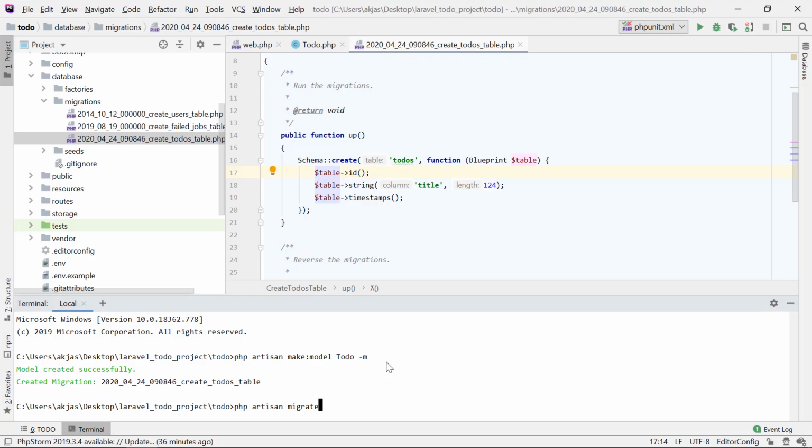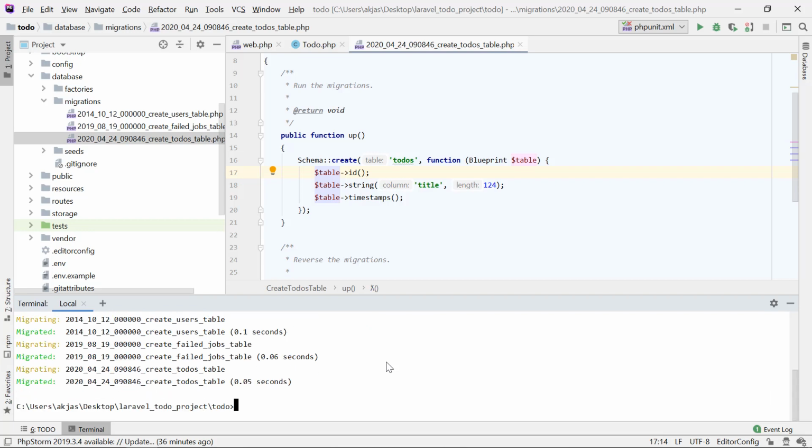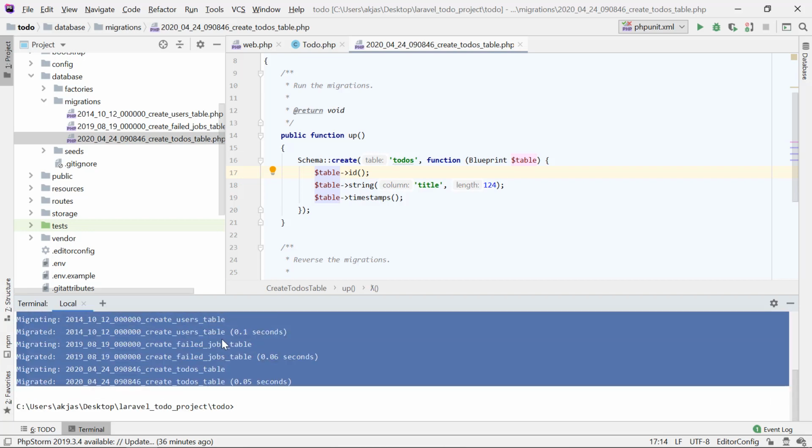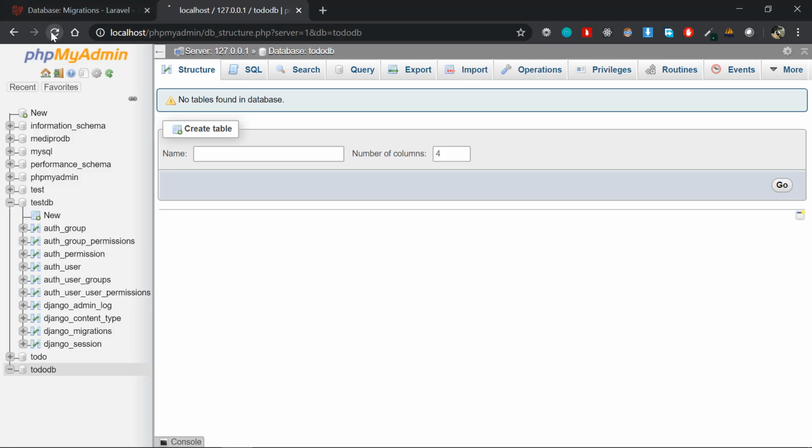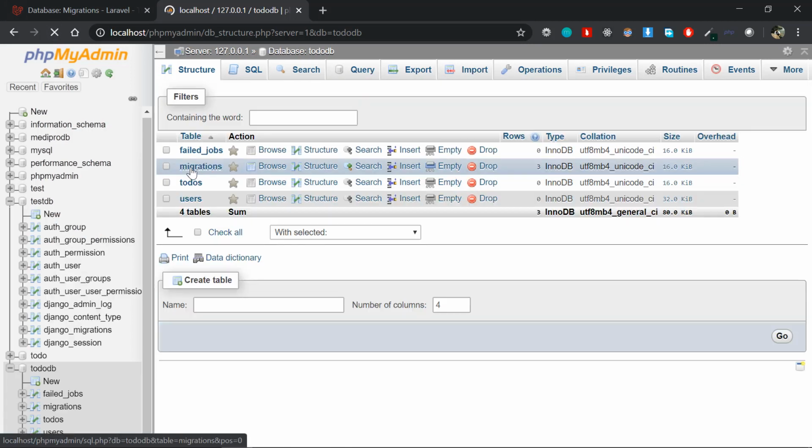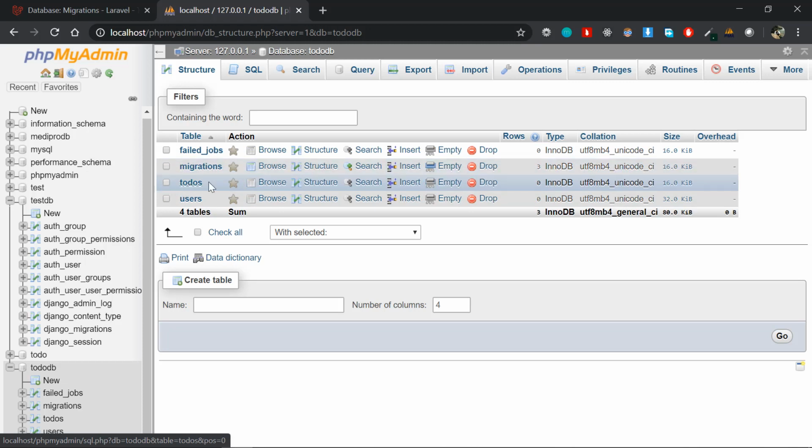So if you click that and type enter, it says migrated. If we come back in here and reload the page, we got all those migrations. These are the regular ones provided by Laravel. This is what we have created, that is the to-do table.